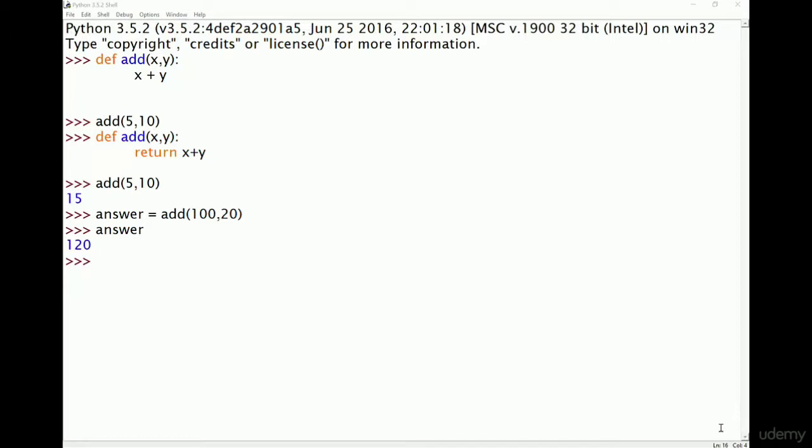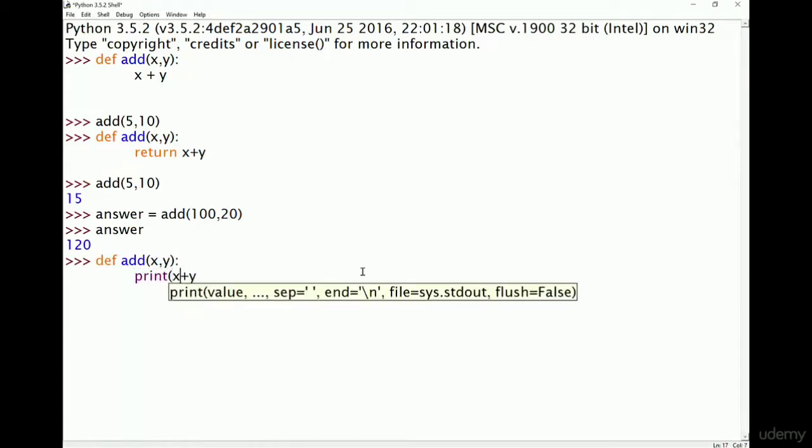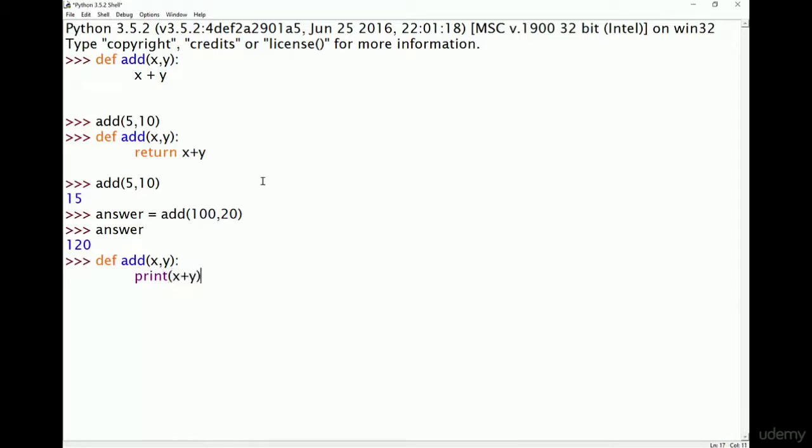Now there's an incredibly important point that I want to show you, as it's a very common mistake when using functions, especially if you're a beginner, okay? The point is returning values is not the same as printing, okay? I'll say that again. Returning values is not the same as printing. So let me show you what I mean. If I change our function here, and instead of saying return x plus y, I print x plus y, okay?